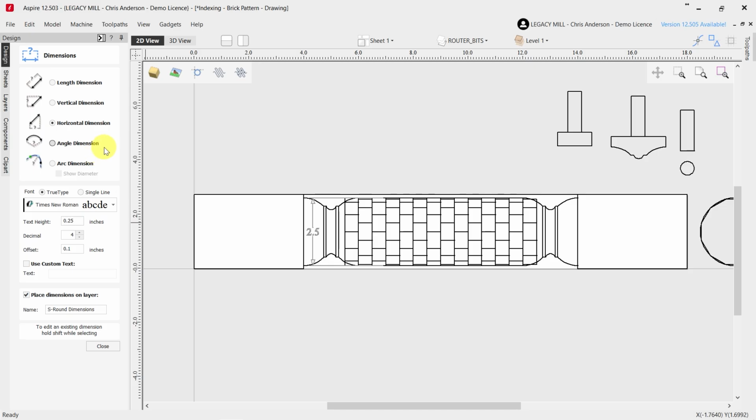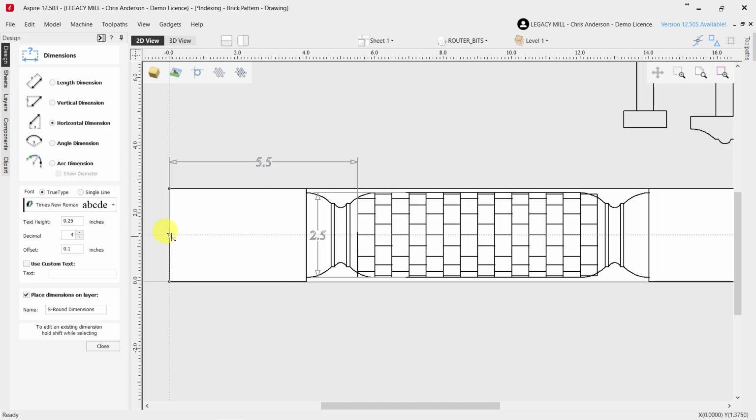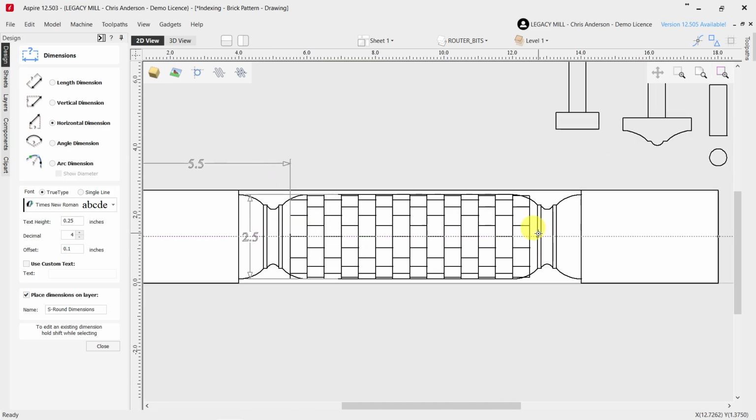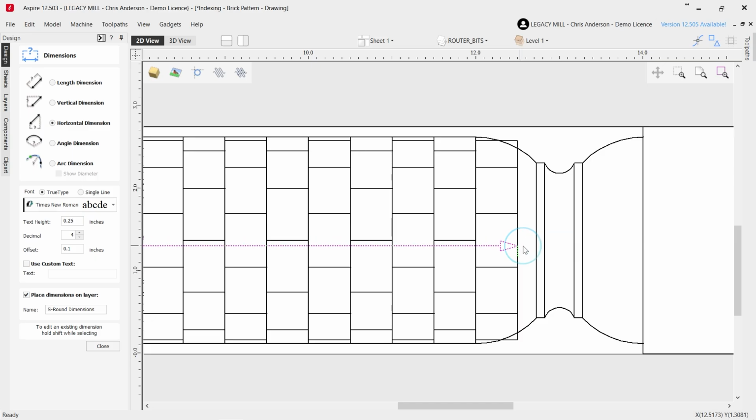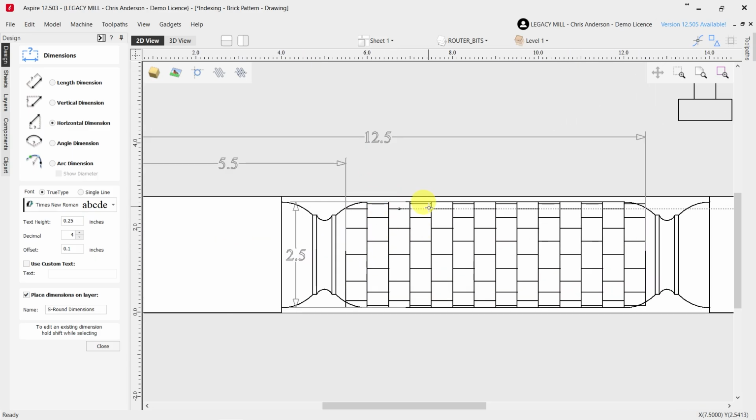We're going to go dimensions, horizontal from x0 to now the edge of where this brick begins. In this case, is going to be 5.5 inches, and where this brick is going to end right there. And that is 12.5 inches. And that would be more efficient. There's no wasted time just cutting in air. It's actually cutting material that exists that hasn't already been machined away.